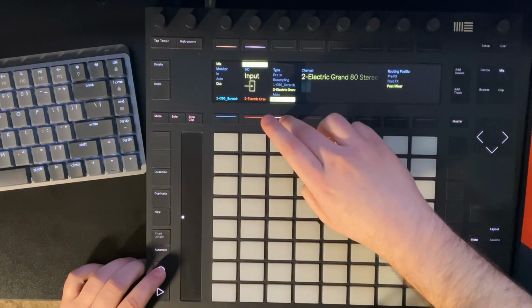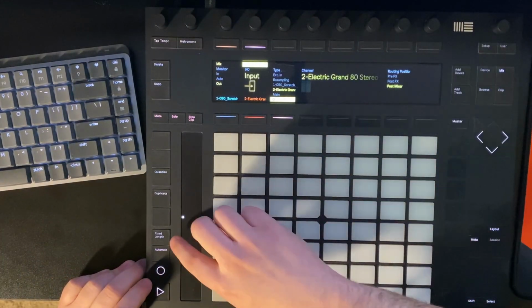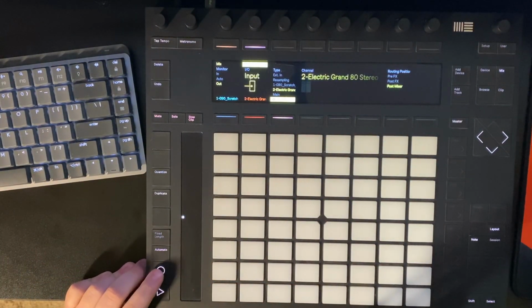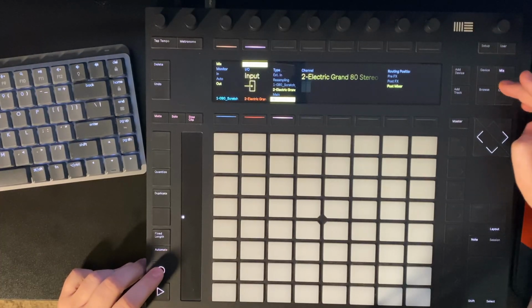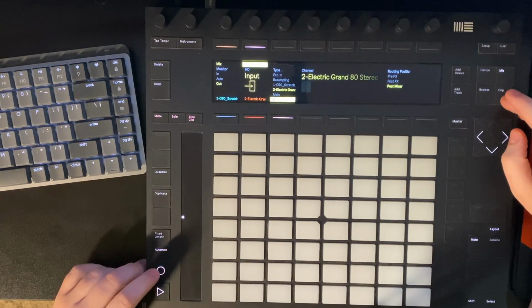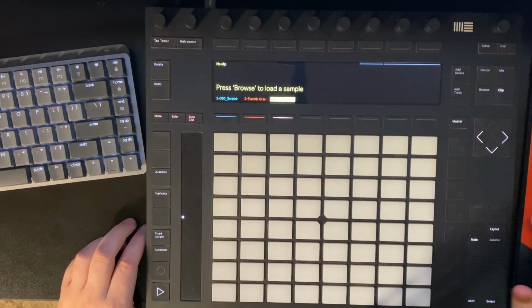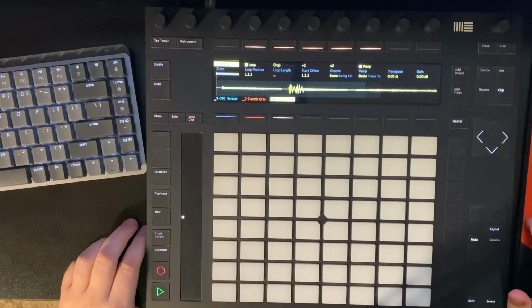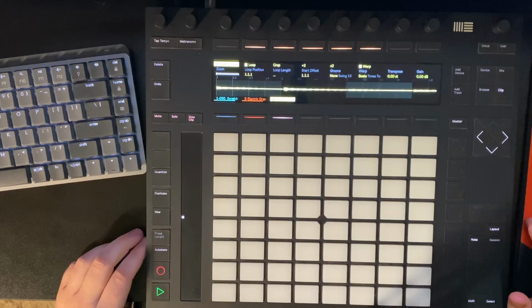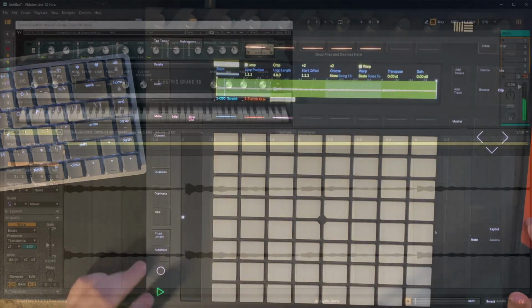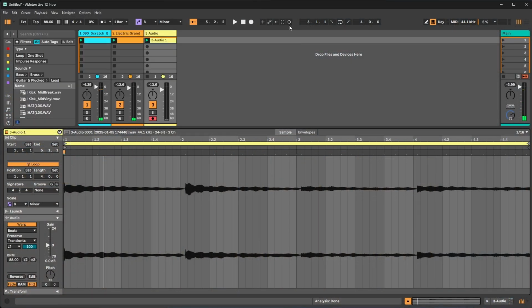So now we're going to record arm the audio track. And because we already have the fixed length set up, it should be good to go. We're going to hit record, and you'll see we're going to record this MIDI into audio to kind of commit that. And so now we have that committed to audio.